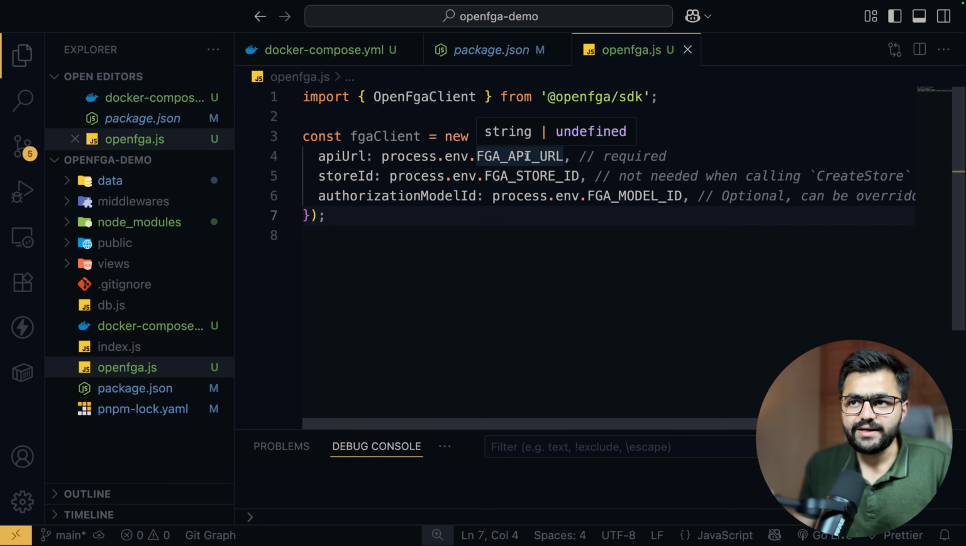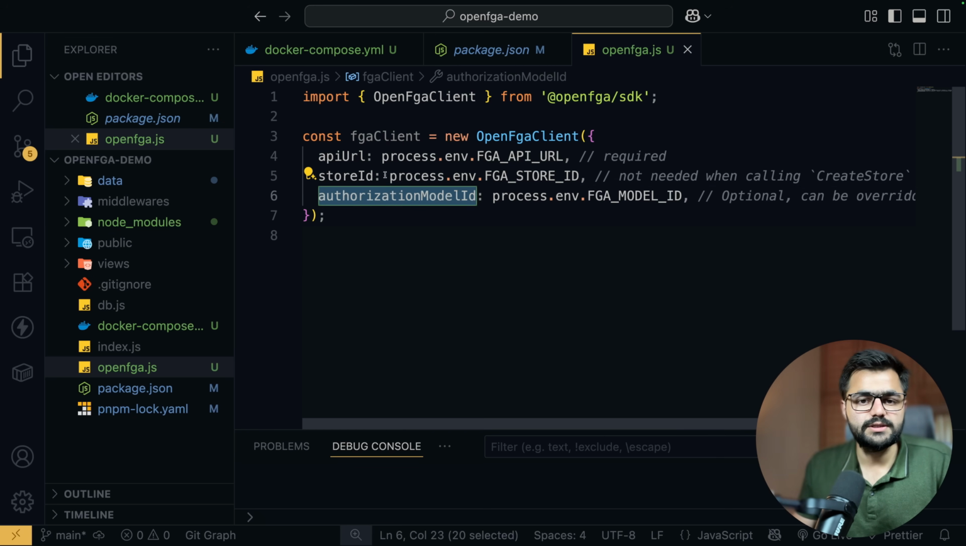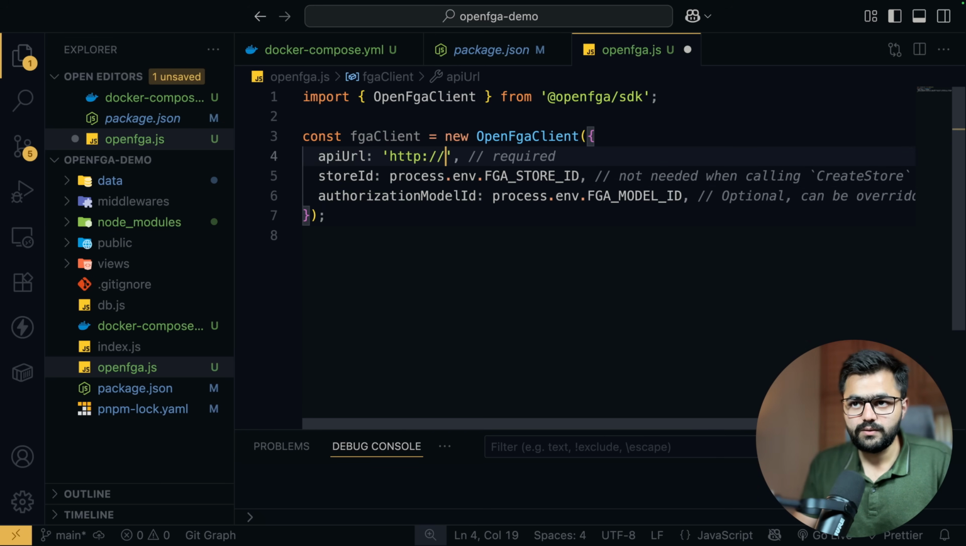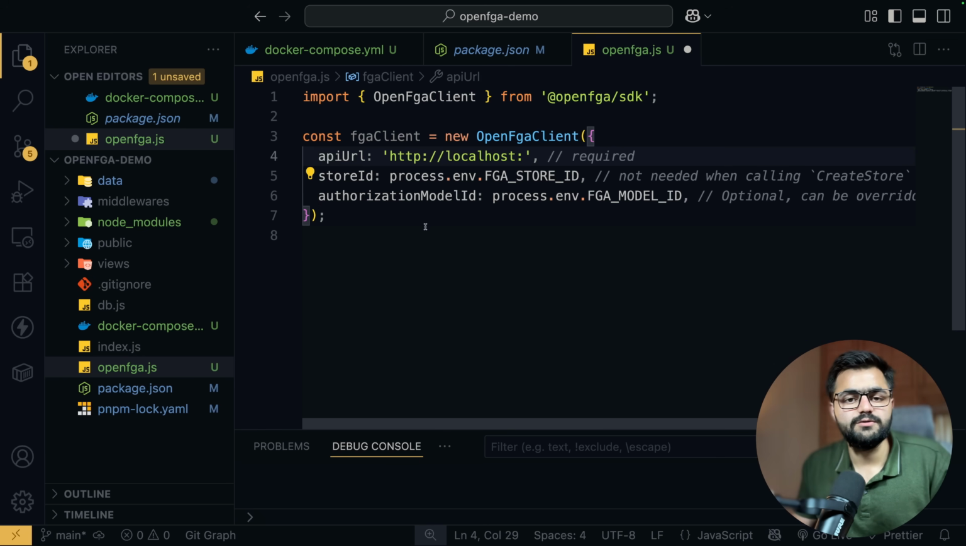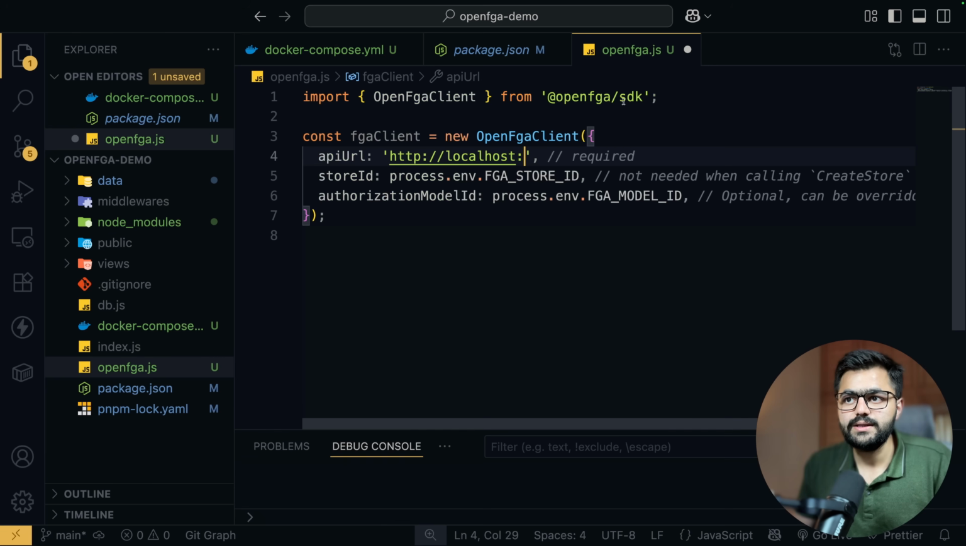Here we need a few things: the API URL, the store ID, and the authorization model ID. API URL is simple. We will just say http://localhost, because the OpenFGA server is running on localhost. On which port is it running? It is running on 8080, so I'll just say 8080.